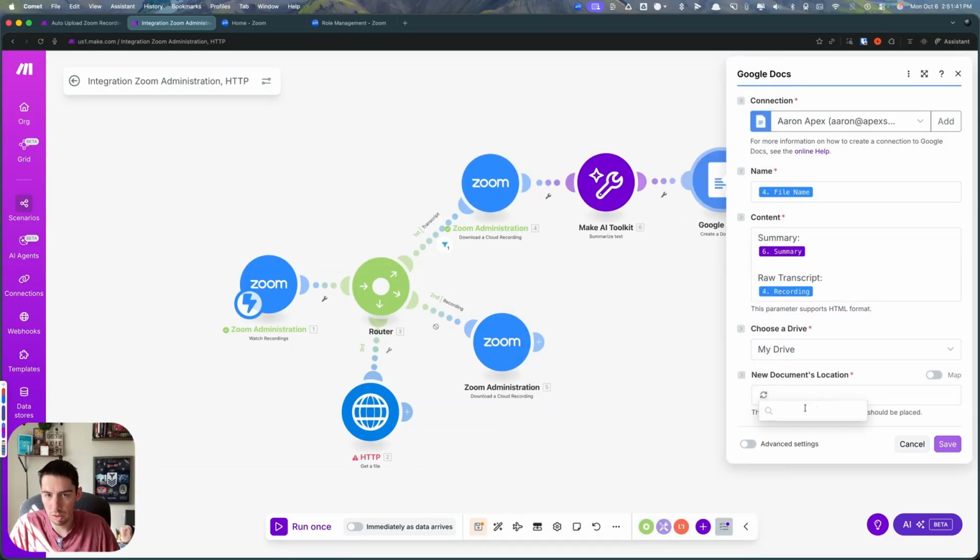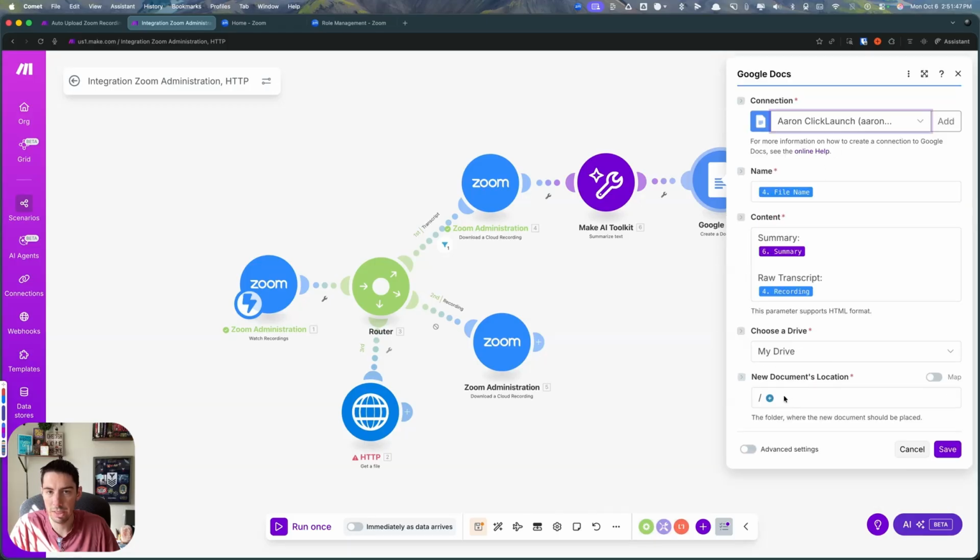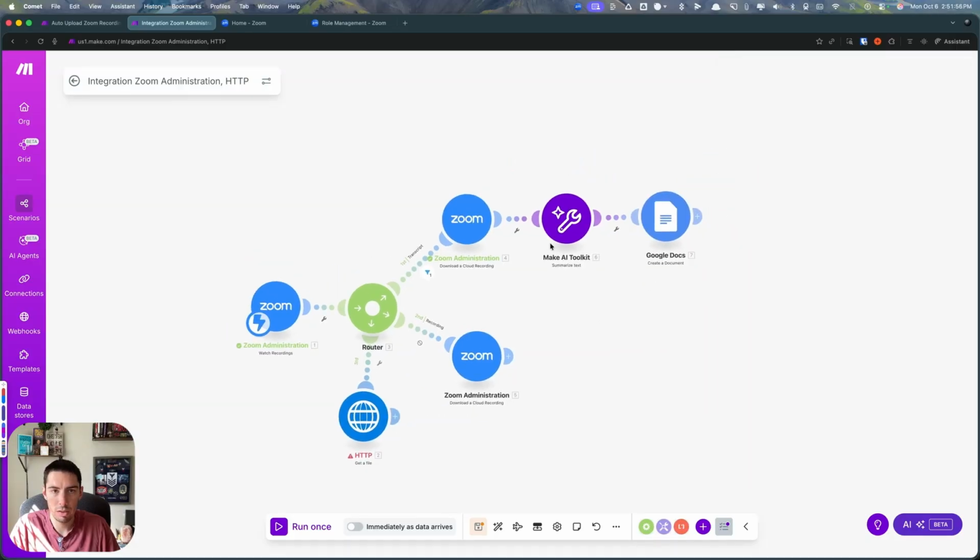Choose where you want it to go. I'm just going to put it in the top level one. Make sure you select your right account, and I'm going to say testing folder. Okay, and we'll save that. So now you're going to have the AI summary on top of the Google Doc, and the full transcript on the bottom.